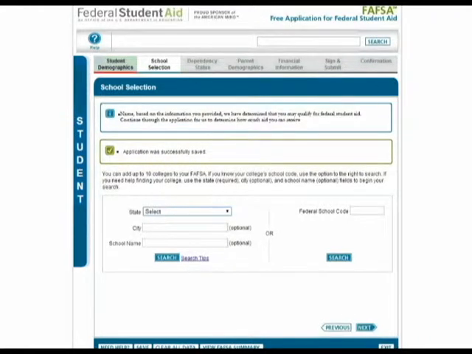On the left side of the page, students can search for the schools by state, city, or school name. If you know the school's federal school code, you may enter it on the right side of the page to search for a school. After you enter the information, please click Search to begin the search for a college or university. A list of schools will appear towards the bottom of the page.